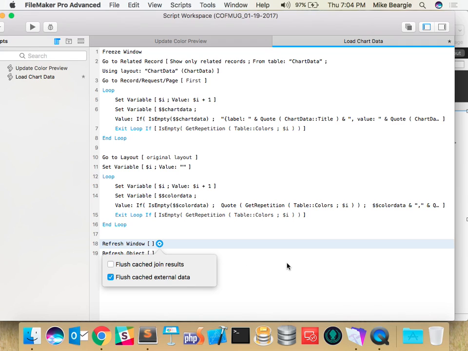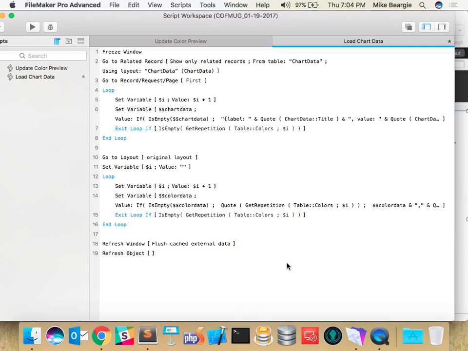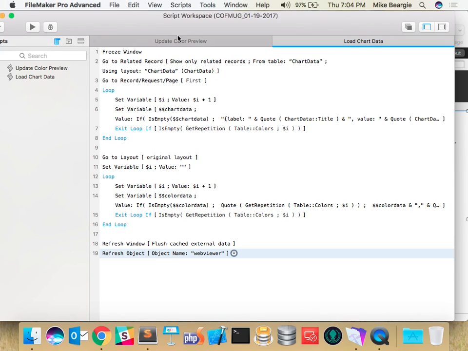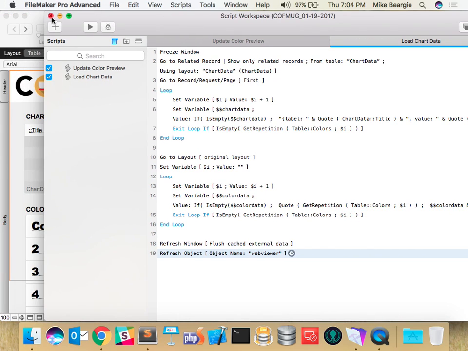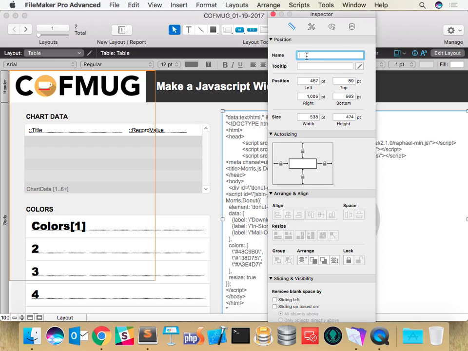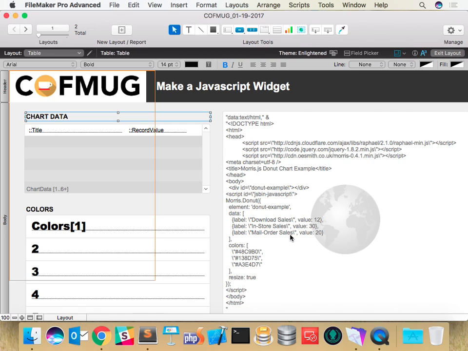So I'm going to say external results because I don't think it's join data. And I'm going to say web viewer is my object name. So that is there. I'm going to make sure I name this web viewer so that it works when I want to refresh it.